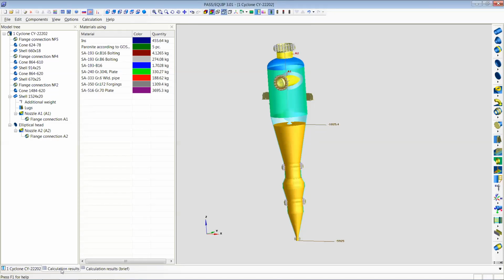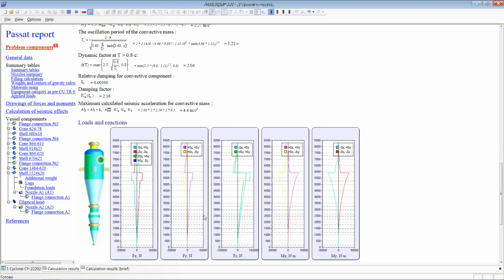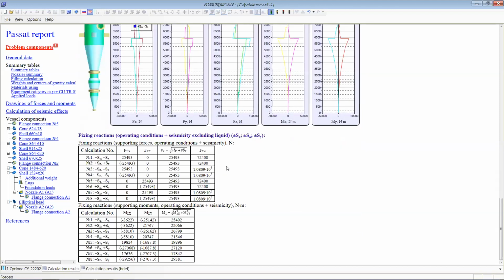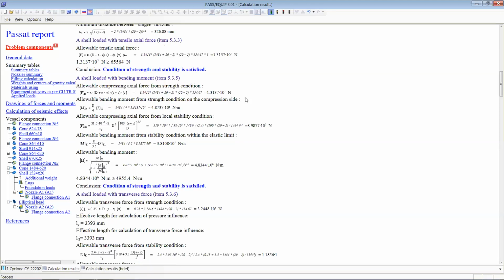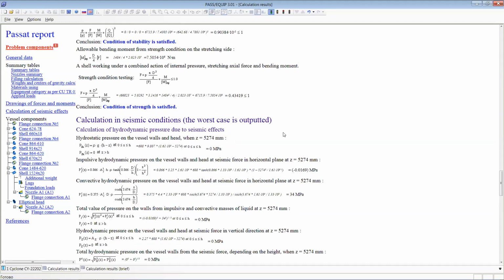And results, you can see in this example diagrams of loads on seismic floats in any direction, most loads, and calculate all elements taking into account these loads. So for example, if we click shell, the operating conditions are automatically on output loads, and it separates hydro testing conditions and calculations of the seismic conditions.